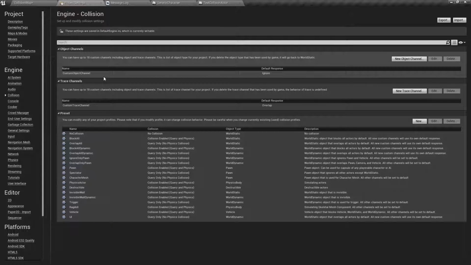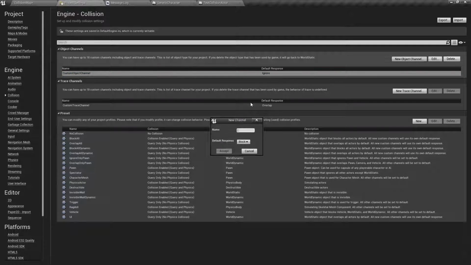Basically, these are custom channels that you can use to either check against collision on an object, physical interaction, or the metaphysical interaction with a trace. So what do I mean by that? Well, I've made a custom object channel. You just hit new channel, it'll ask you for some information, and the default.